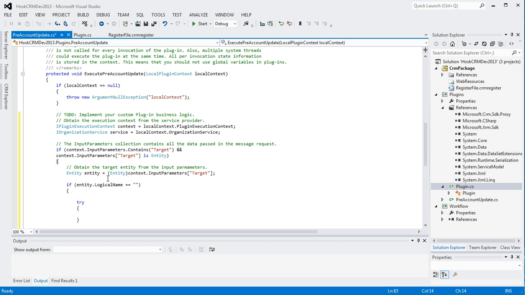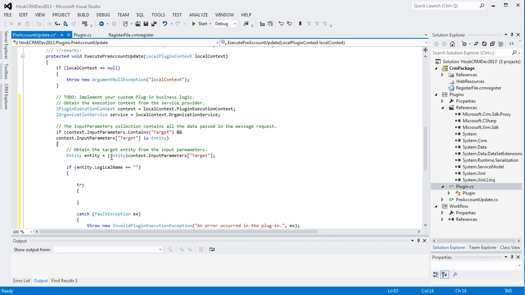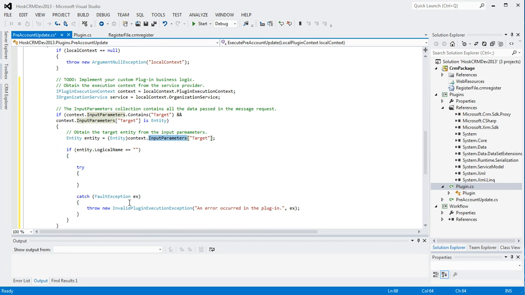For create and update, the target is an entity, which is basically an entity in CRM. So when you're modifying CRM, you create new entities. This is what's passed in. So we're getting it from the input parameters, and we are converting it into an entity object. And from that entity object, we'll be able to get the variables. Now this is like an extra step.